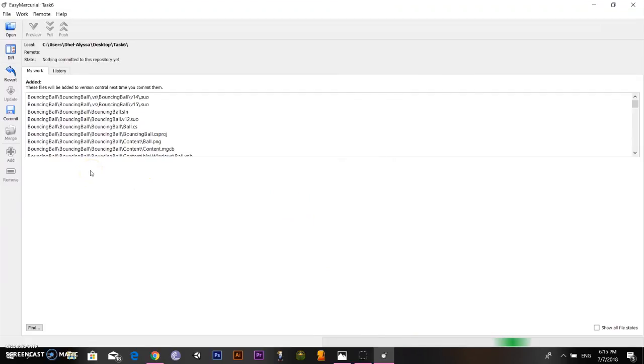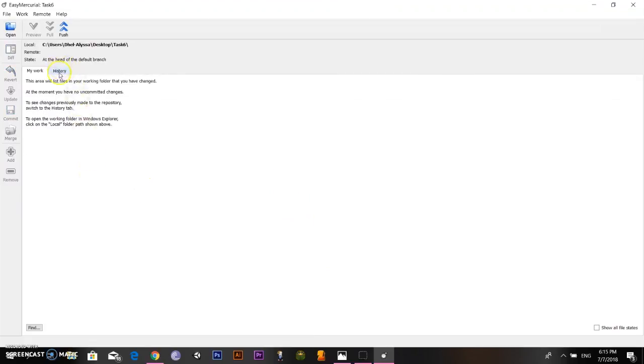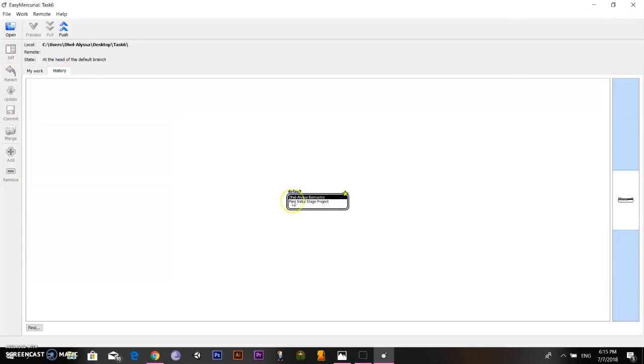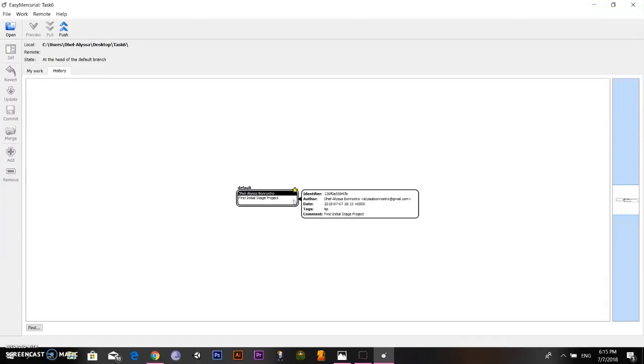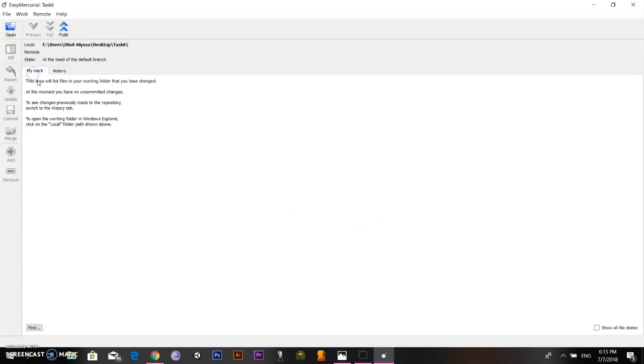After clicking commit, we will see in the history that we have done some action. When you click this, it will show you the identifier, the author, the date, the time, the tags, and the comment, which is the first initial stage project. After that, we will use the revert button.